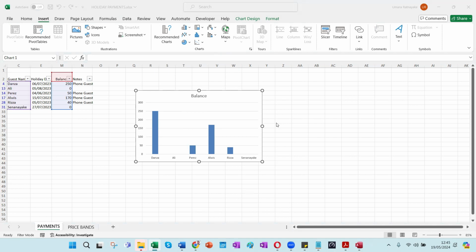And then line chart is used to show progress, like the sales over the previous 5 years, something like that, progress.